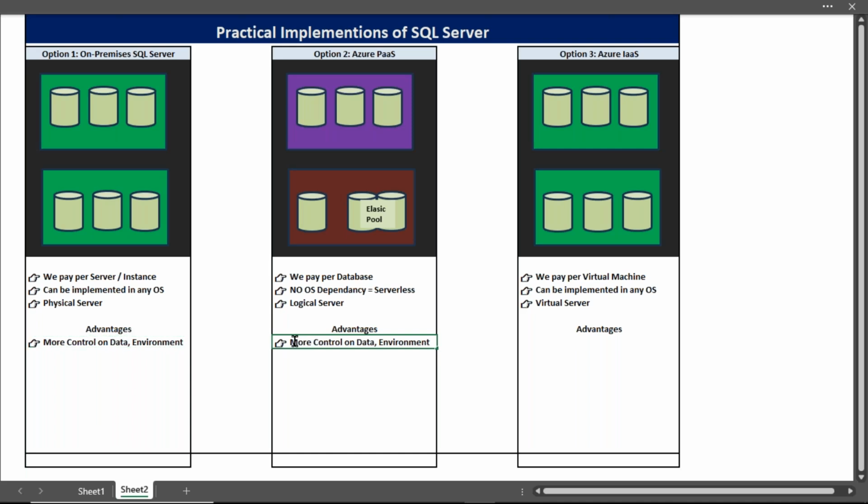In PaaS, main advantage, automated maintenance and cleanup activities. Unlike on-premises, in PaaS, we have automated history cleanup, automated expired backup cleanup, automated patches, automated security updates, automated maintenance, index management, statistics management, everything automated in PaaS.